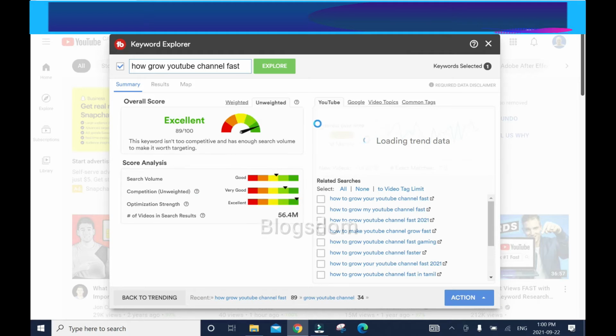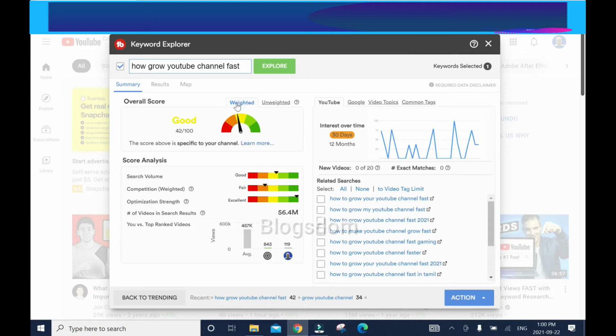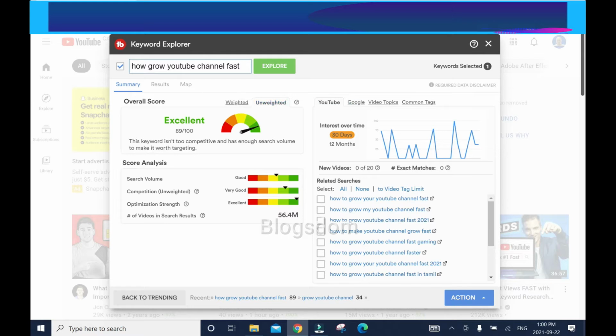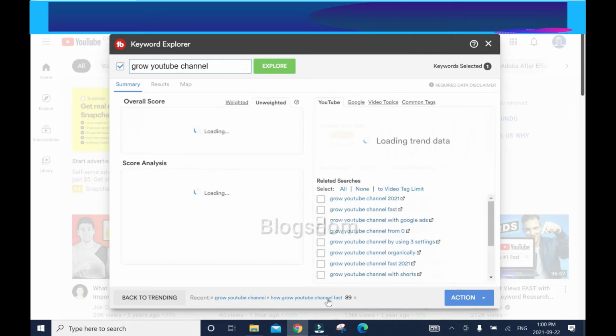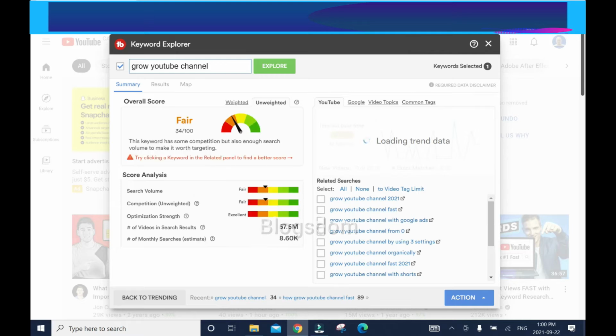You see, before it says poor and fair, right? So right now this one says, instead of fair, now it says excellent. And weighted, instead of poor, it says good, okay? So that's the power and the trick of using the video topics, all right? 89 over 100. So let me go back again to the main topic I was searching before. So you come down here and click on it. So you see, that's how you toggle between your search.